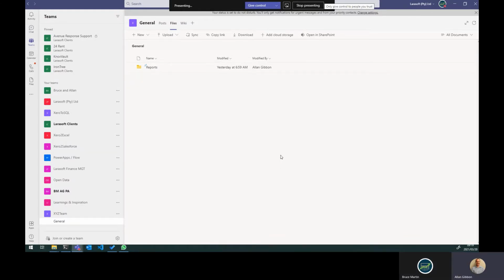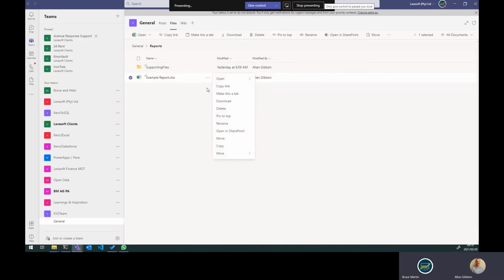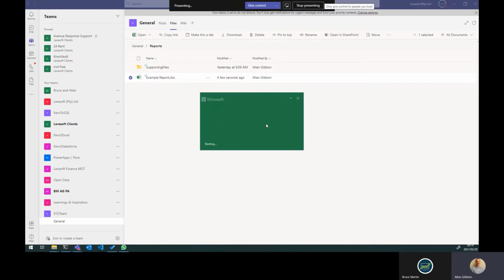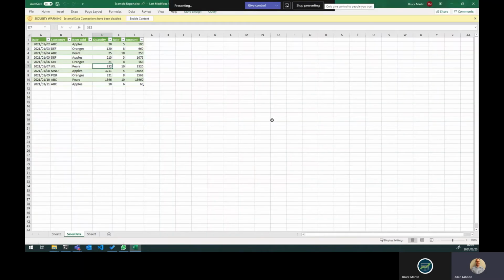Thank you very much. So if you want to quickly go into the reports folder and then click the 3 dots next to the example report. Yeah, cool. Thank you. Opening the app. Good. So obviously Bruce has got access to this because he's a member of the team. If the person wasn't a member of the team and you just wanted to give them access to the file, you do that through the more advanced SharePoint sharing.